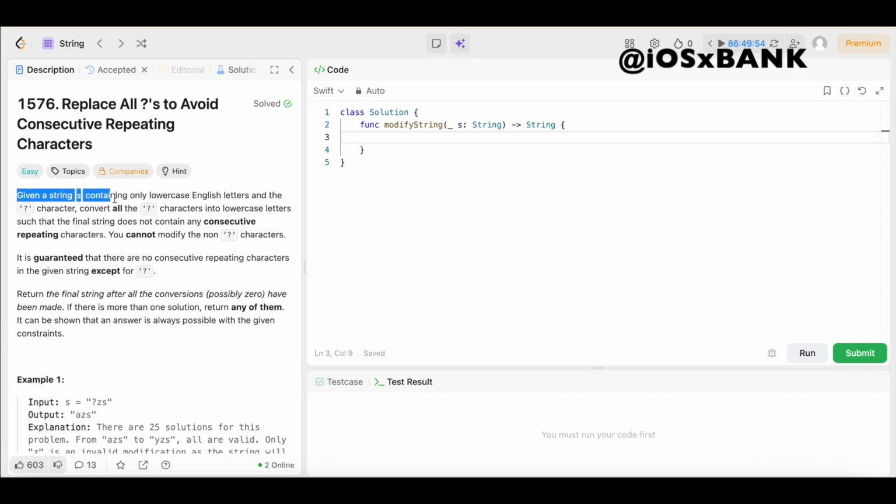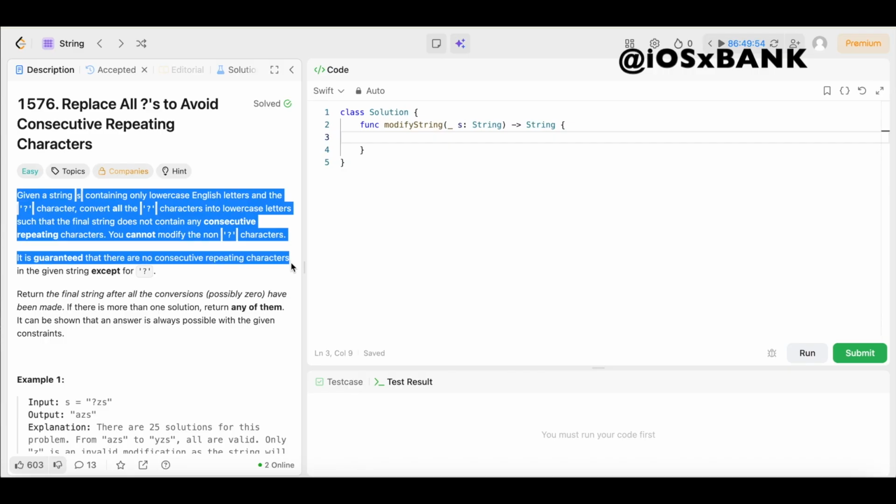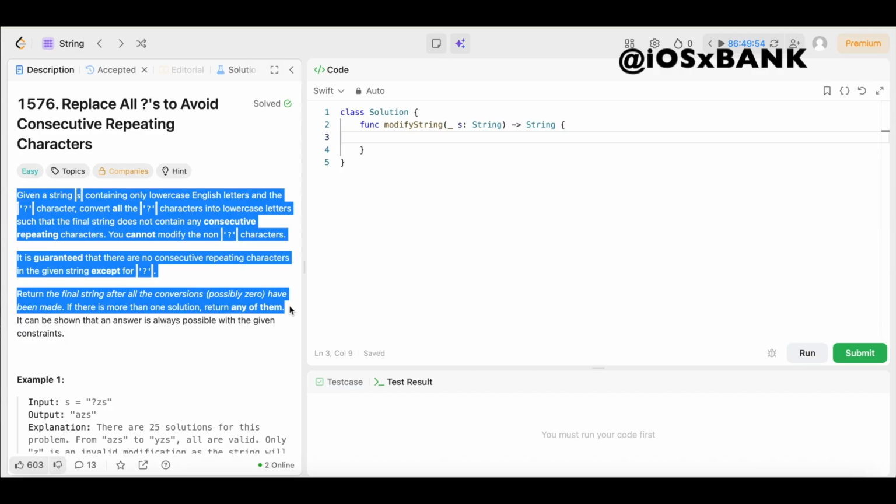Now let's see what the question says. Given a string S containing only lowercase English letters and a question mark character, convert all the question mark characters into lowercase letters such that the final string does not contain any consecutive repeating characters. You cannot modify the non-question mark characters. It is guaranteed that there are no consecutive repeating characters in a given string except for a question mark. Return the final string after all conversions, possibly 0, have been made. If there is more than one solution, return any of them.